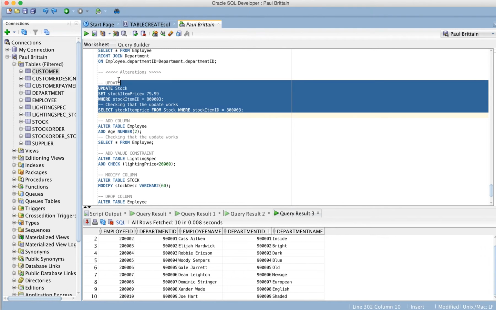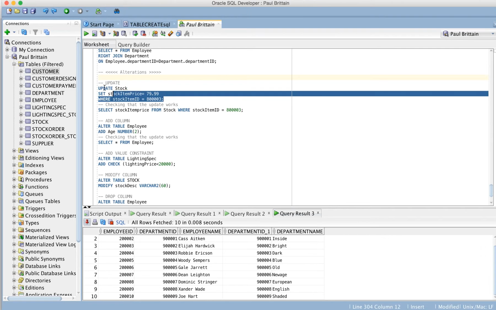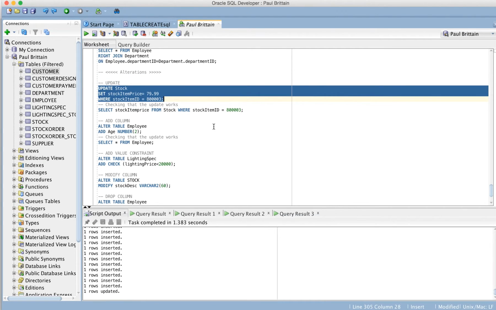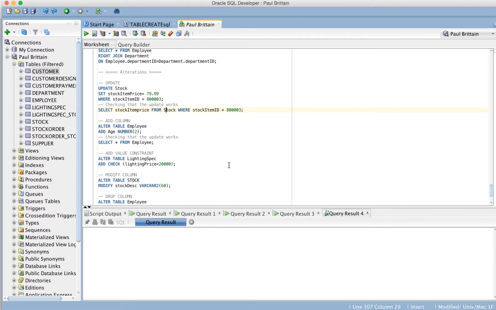Now moving on to alterations, we're going to just update the table stock, and we're just going to change the item price, where the item ID is 800003. And then we can, if we want to, do the next, which is just checking if the update works. I'm going to do that actually. That's 79.99, so that worked.